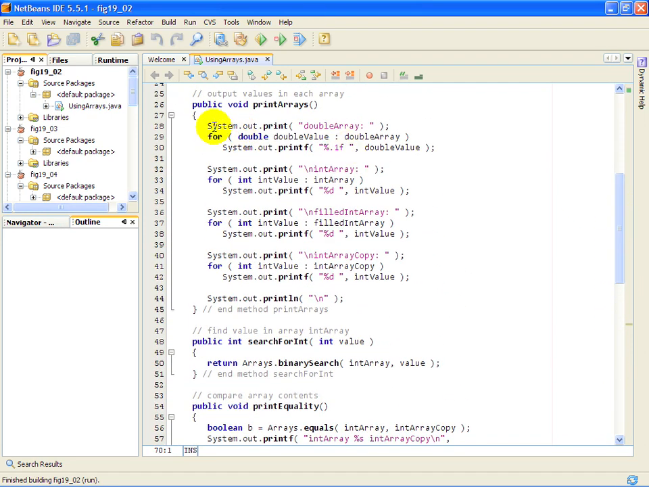And we're simply going to iterate through all of the different arrays in this example and output their contents. So for our doubleArray here, we're going to grab one double at a time and output it with a single digit to the right of its decimal point. For intArray and for filledIntArray and intArrayCopy, in each case we're going to walk through the array and output its values separated by spaces, and at the very end we'll output a new line character using println, which in effect outputs 2 new line characters.